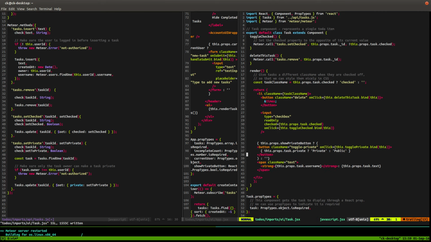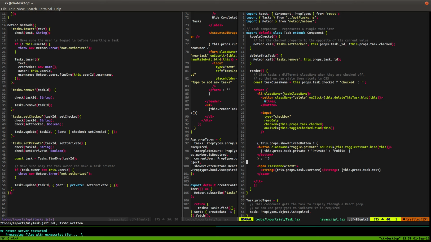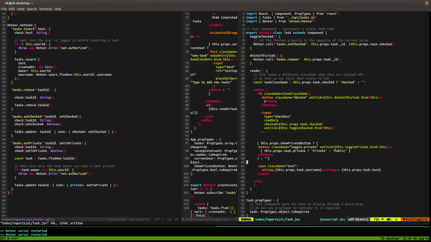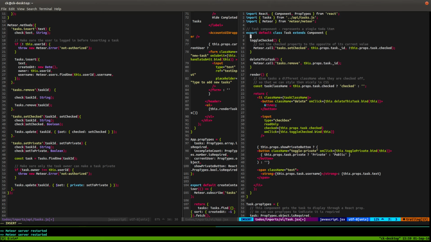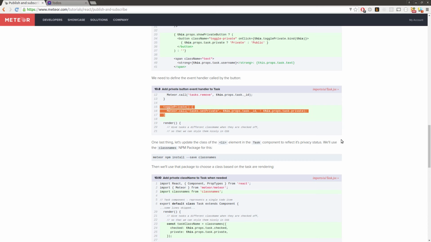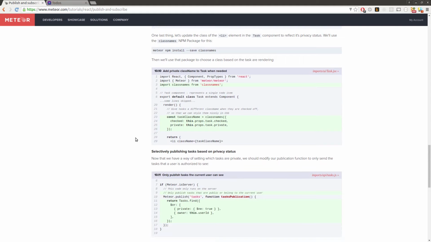Cool. So this.props.show private button, it's going to toggle a class name, and when you on click you make it private. We still haven't created that, the toggle private method. So let's go ahead and do that. There it is right there. Toggle private. And one last thing, let's update the class of our LI to reflect its privacy status. We'll use the class names package. So we got to add class names.